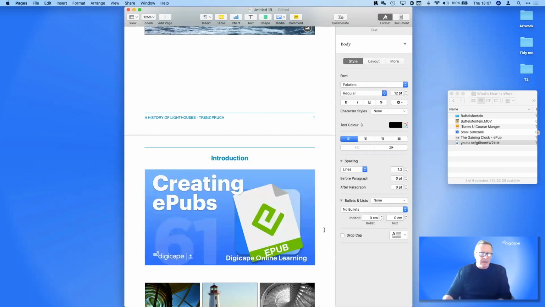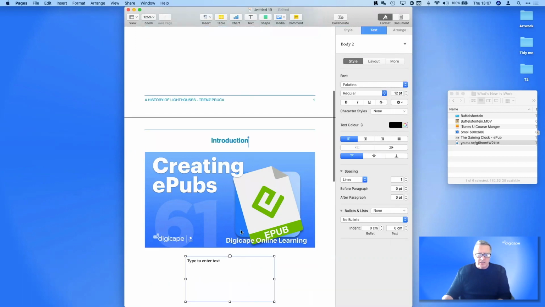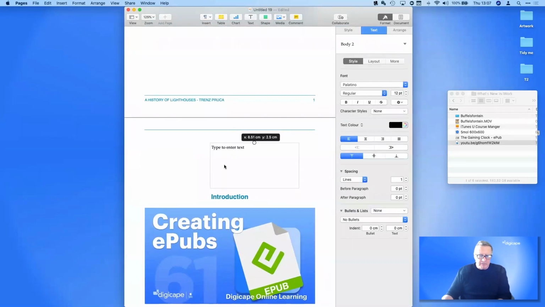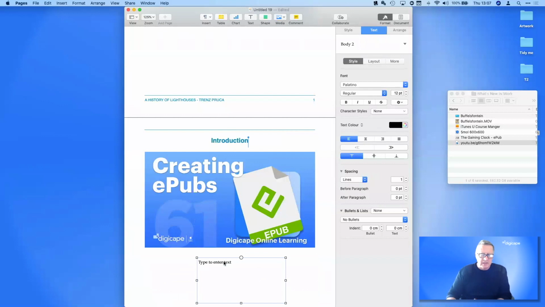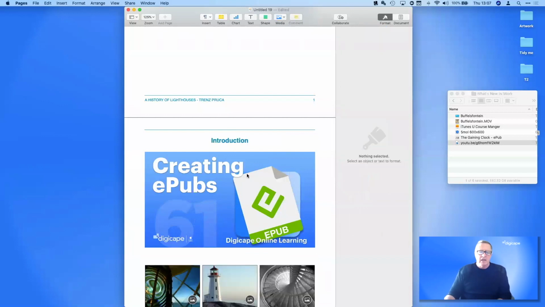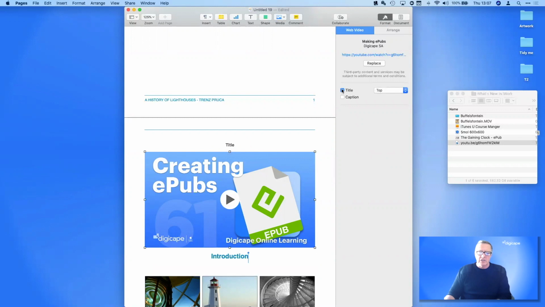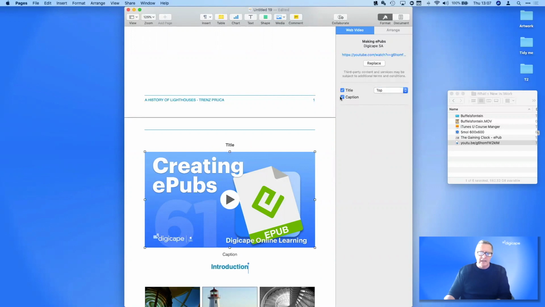We can also add captions and titles to videos, to shapes and other objects. Whereas before, if I wanted to caption this, I'd have to insert a text box, align it, place it in the appropriate place, and make sure that the text wrap wasn't moving stuff around. All I have to do is select the object. If I go to web video, I can make a title. I can choose whether the title appears at the top or the bottom. Let's put it on the top. And I can also add a caption.